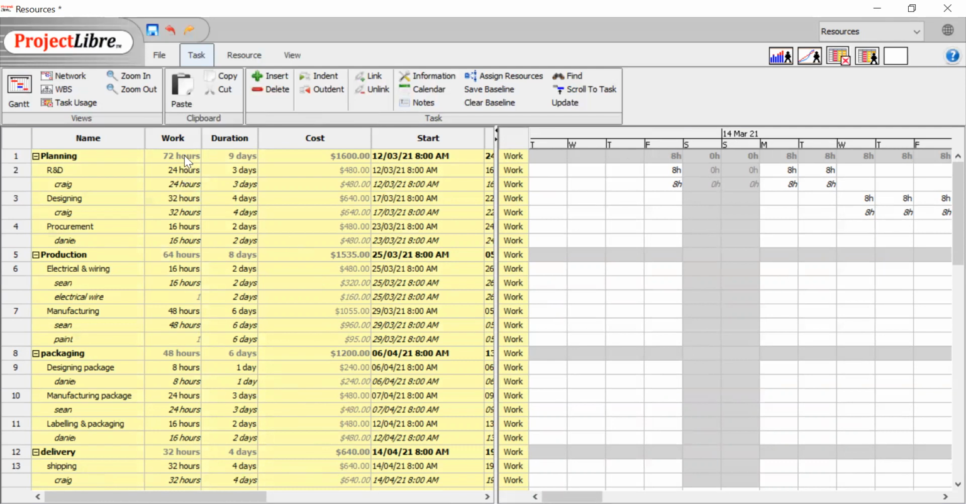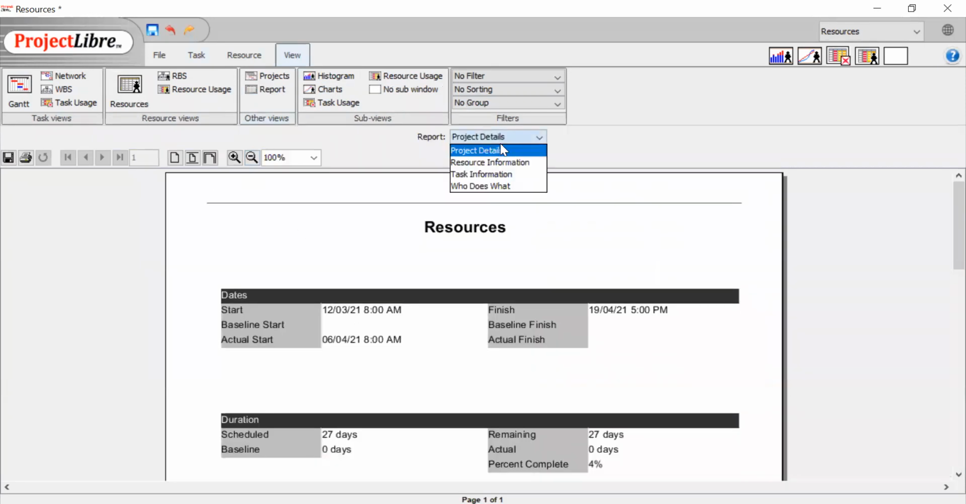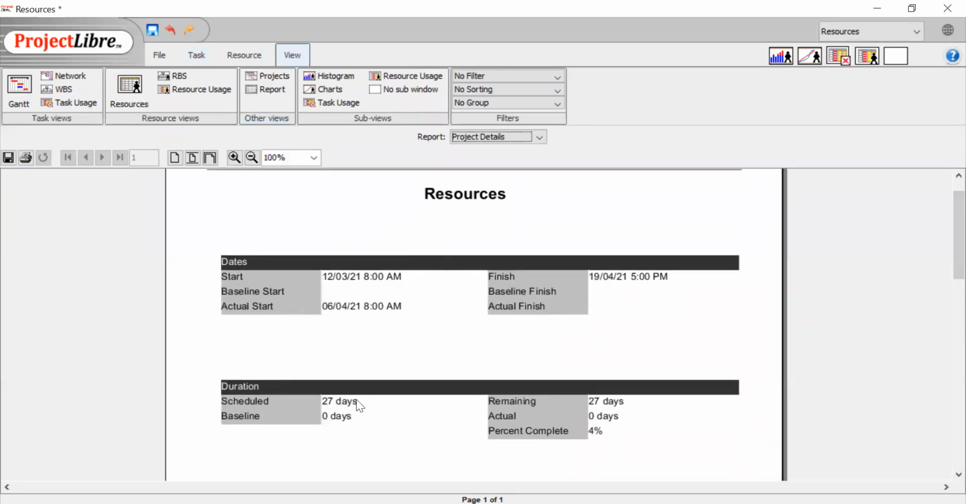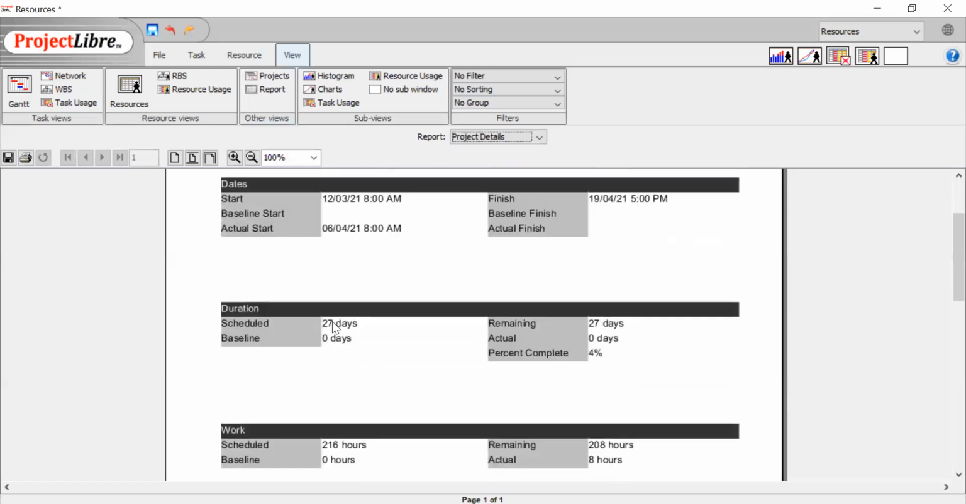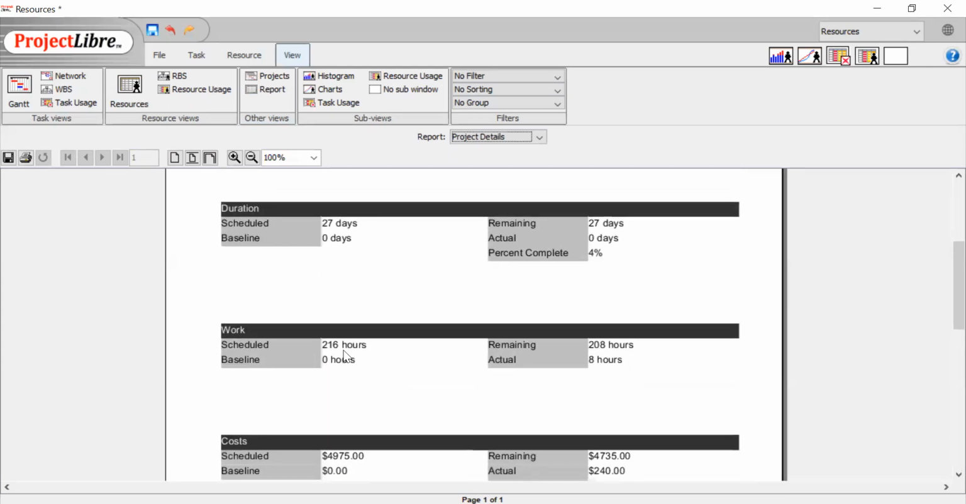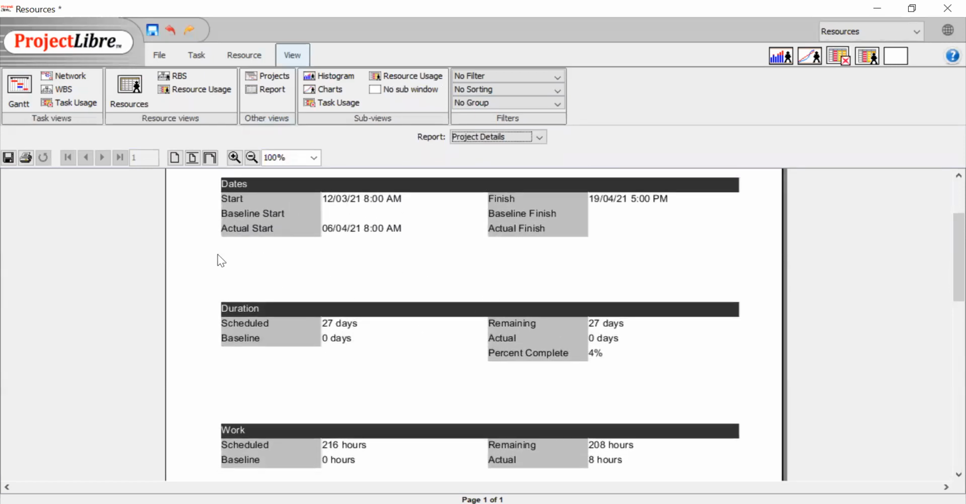In order to view or determine the overall cost of the project, you can go to view, which is up here. Then again, we go to reports, which is, I beg your pardon, over here. And now project details, which we are at. Now you see the total costs for the project, which is resources over here, as the total project cost is $4,975. The total hours worked is 216 hours. The duration is 27 days, and now we have the dates as well.